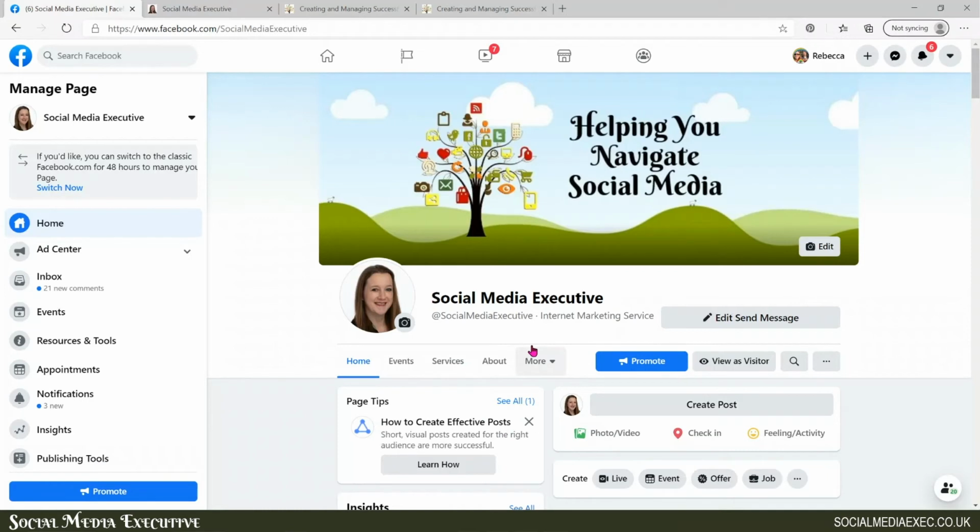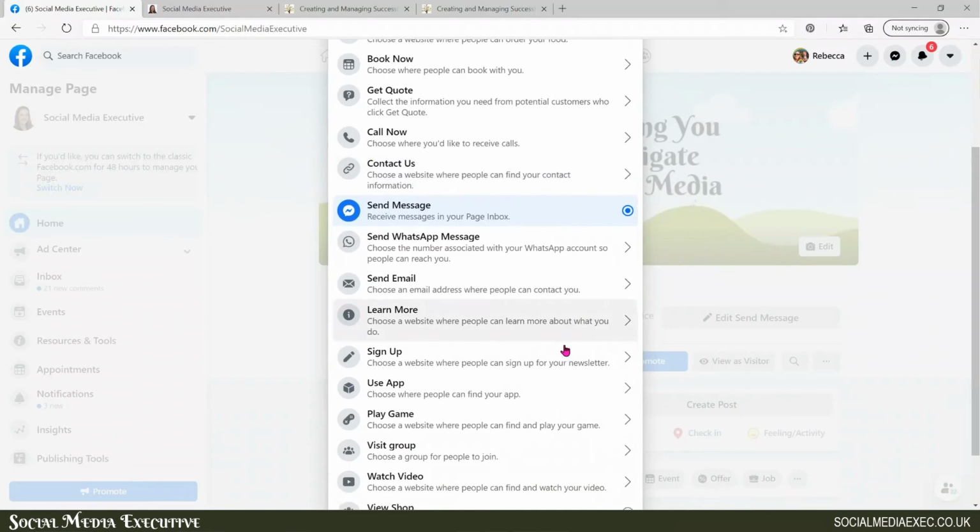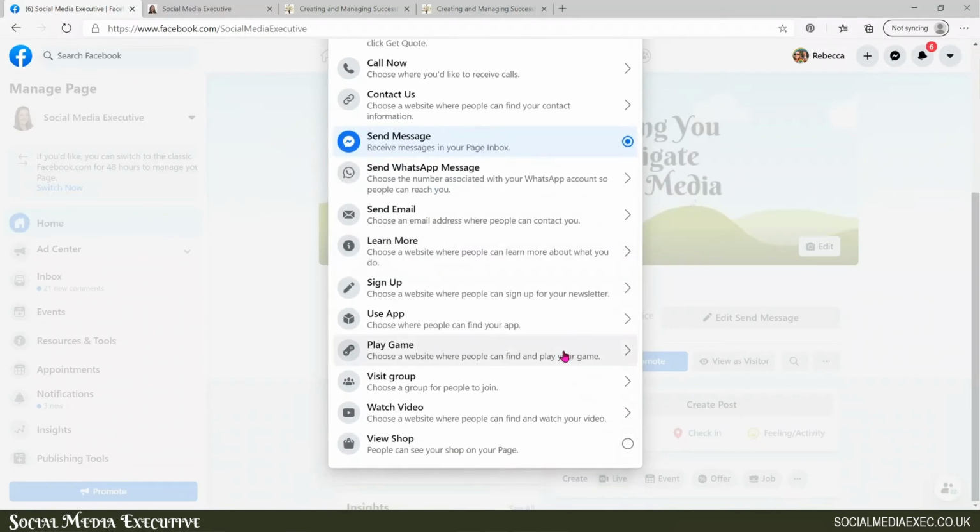But personally, I was a bit disappointed that element had left. However, to make up for that, we have got a lot more options with our call to action button here. So when we click this call to action button and click edit button, all of a sudden we have got a whole host of options. Some that were there before, but some new ones as well. So this is really great because it can be really bespoke now to your Facebook business page.